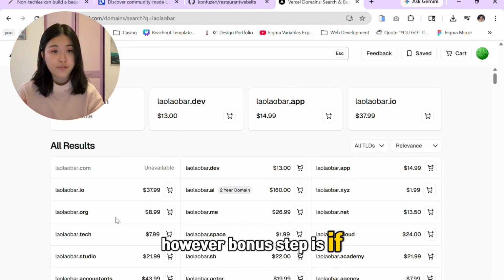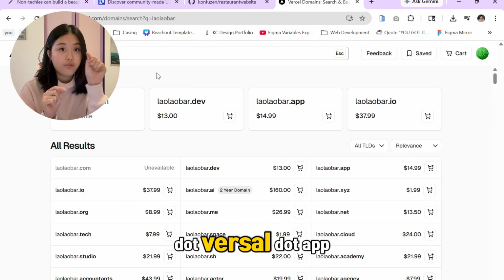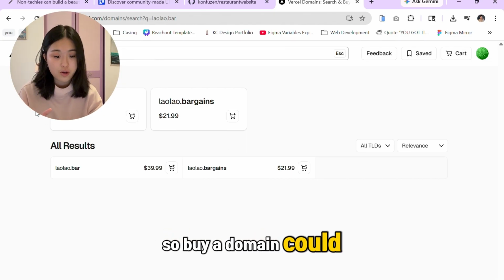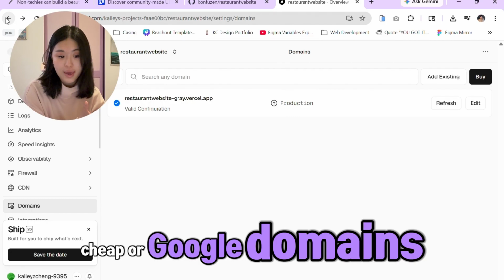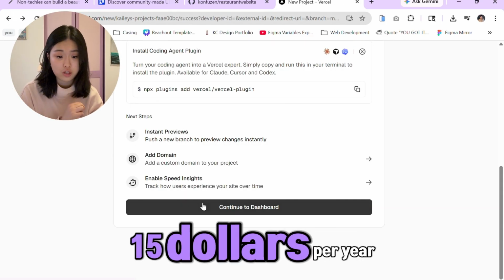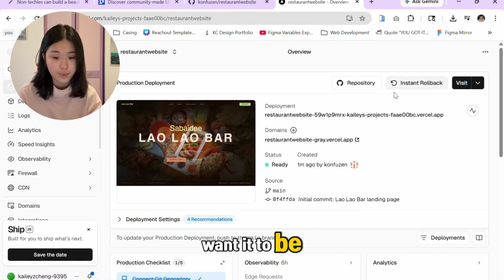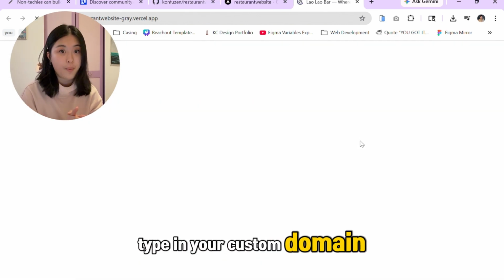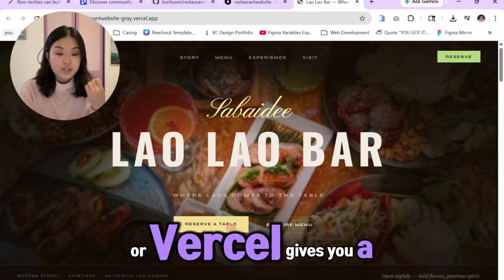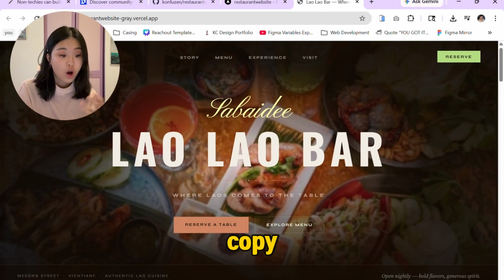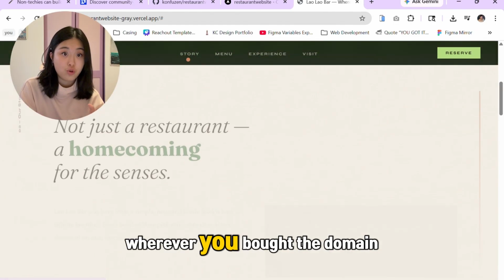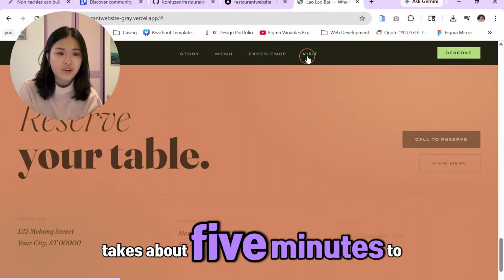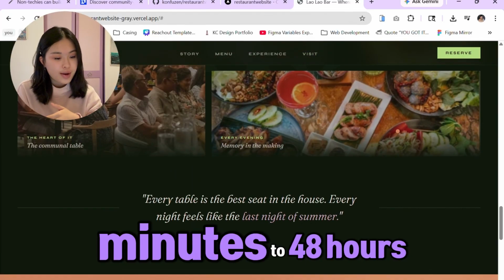However, the bonus step is if you want a custom domain and you don't want that .vercel.app, you need to go buy a domain yourself. Buying a domain could look like going to Namecheap or Google Domains, and it costs anywhere from $2 to $15 per year, depending on what name you want. Then in your Vercel dashboard, you go to your project settings and click domains. Type in your custom domain and click add. Vercel gives you a couple of DNS records to copy. Go into your domain registrar, wherever you bought the domain, and find the DNS settings. Paste those records in. It takes about 5 minutes to set up, and anywhere from a few minutes to 48 hours to fully propagate.